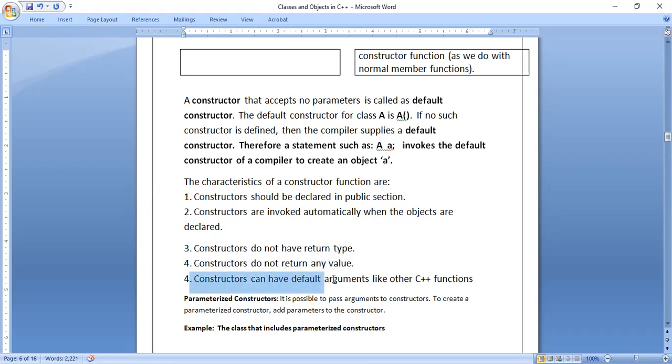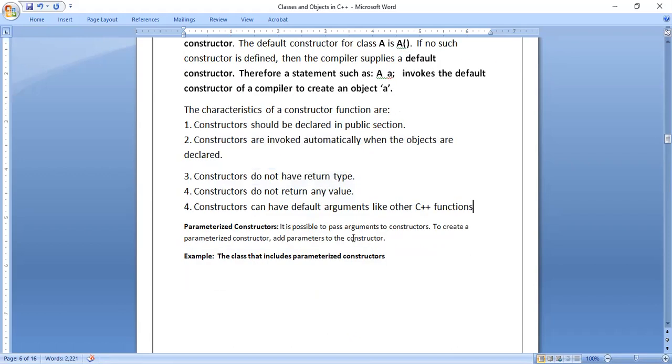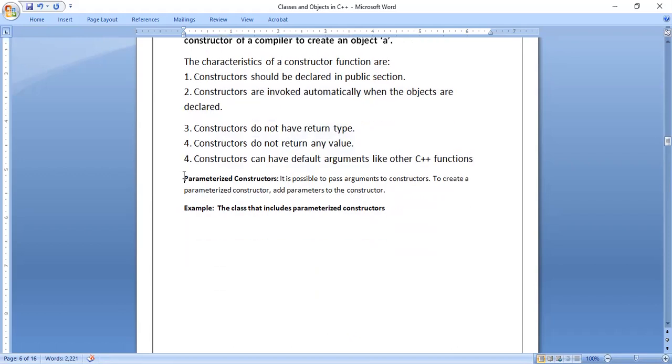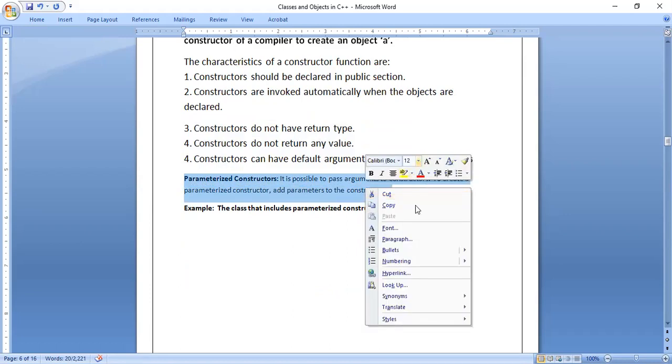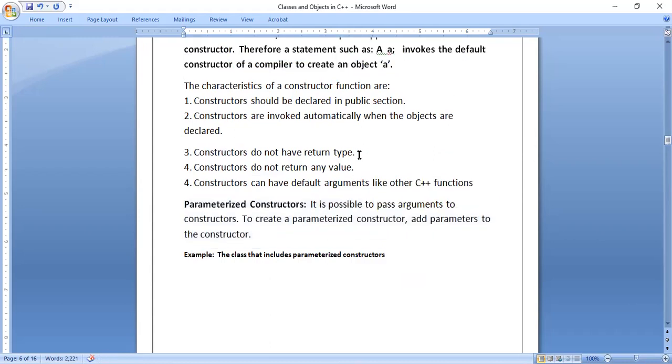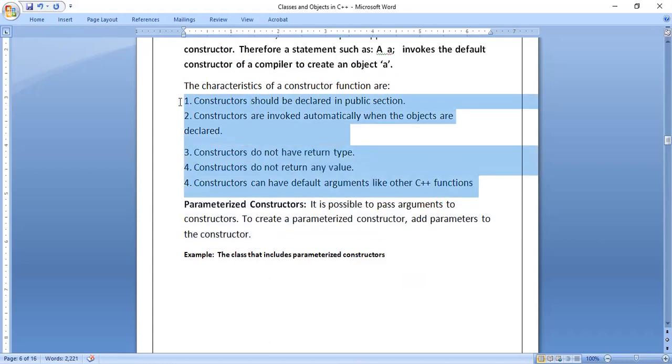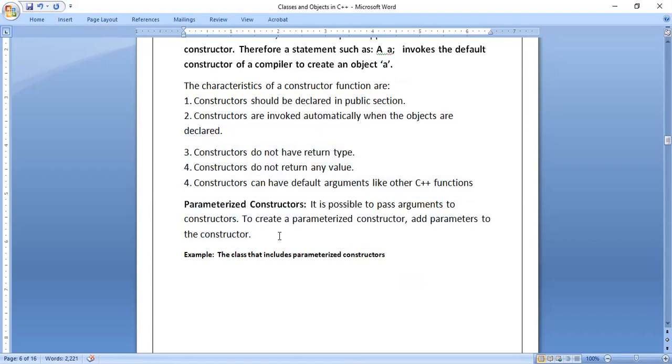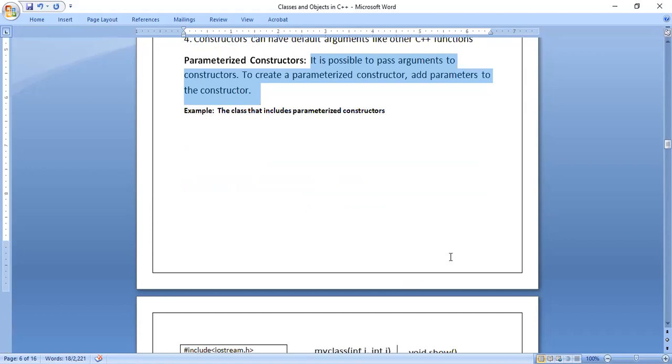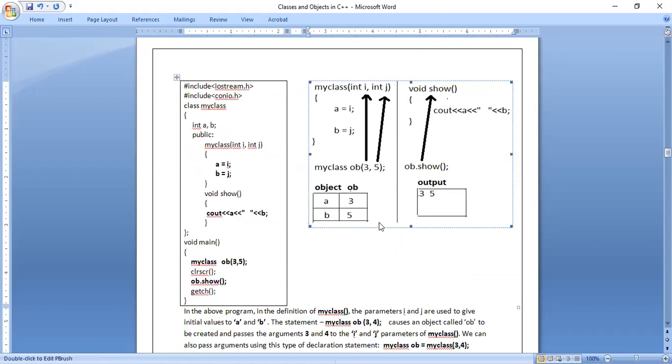Constructors can have default arguments like other C++ functions. This point I will tell you later when we come across it in a program. Next, the parameterized constructor. Till now we have discussed default constructors. The rules given in the above section apply to the parameterized constructor also. It is possible to pass arguments to constructors. To create a parameterized constructor, add parameters to the constructor. Here we will see it in this program.